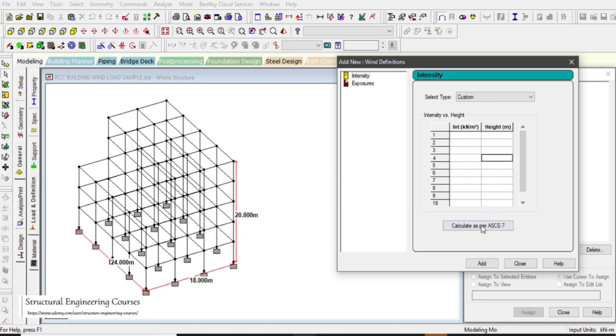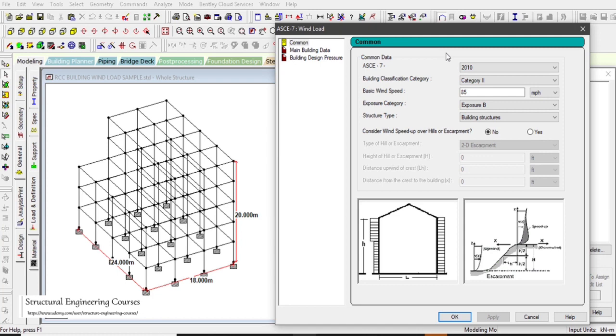But coming back to our topic, that is as per ASCE 7. Here we can select ASCE 7 2010, building classification category is category 2. For basic wind speed, it is also given in ASCE 7 2016, and I must say that in all these versions, for different cities, it may have happened that the wind speed has been revised. So I will advise you to always refer to the latest version for the calculation of wind speed.